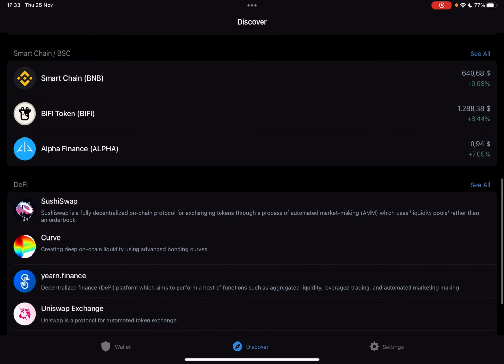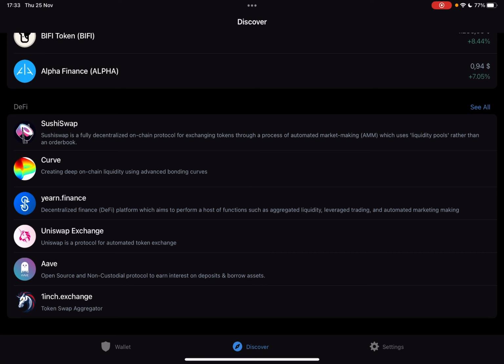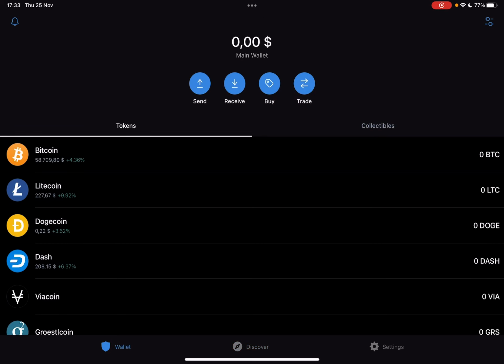So let's jump into it. Open your Trust Wallet app, then go to the wallet section, which is in the bottom left corner. And here on the top of the screen you will see the receive button.